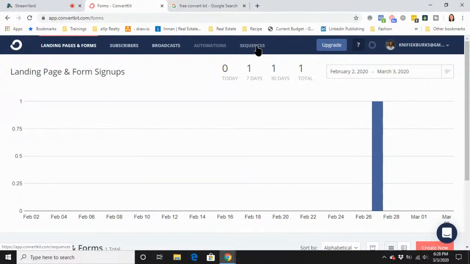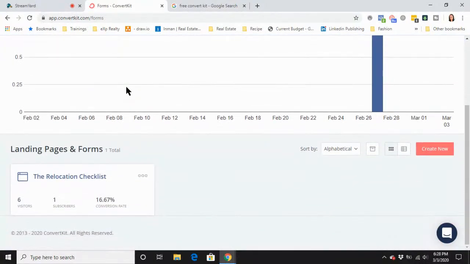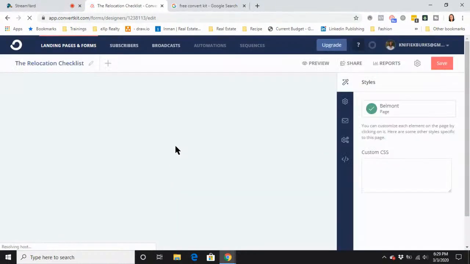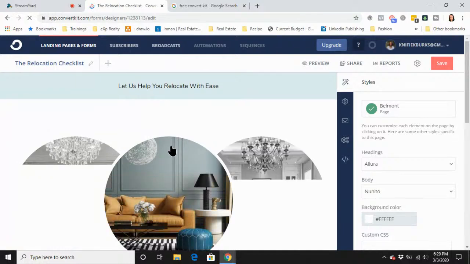And the one thing that I love about ConvertKit versus Mailerlite, which I've been using for so many years, and I'll do a separate video on Mailerlite, is the landing pages. I love that they're a little bit more sleek. They're more modern than Mailerlite.